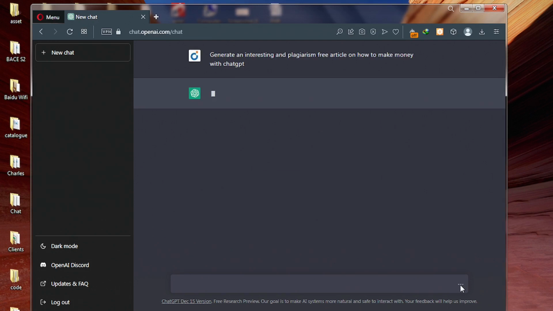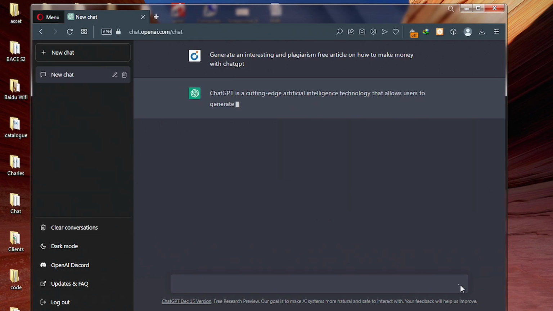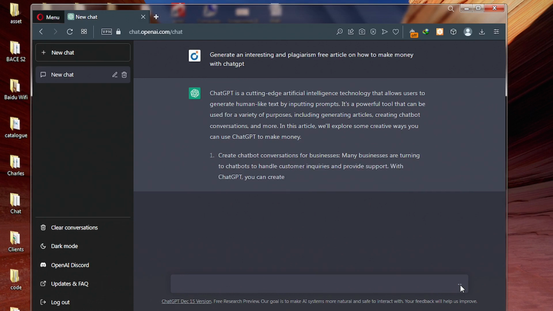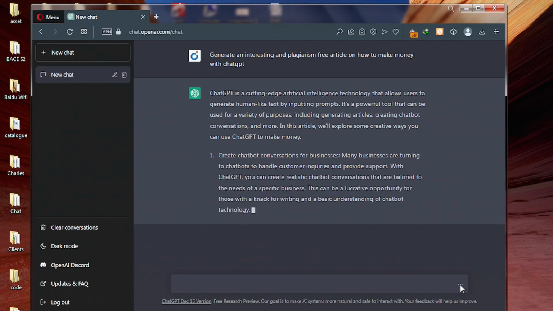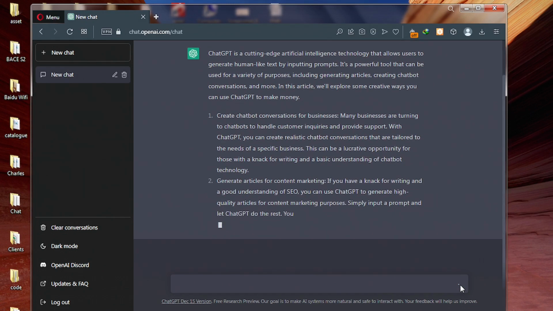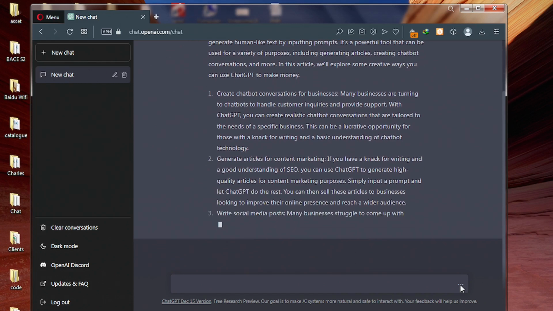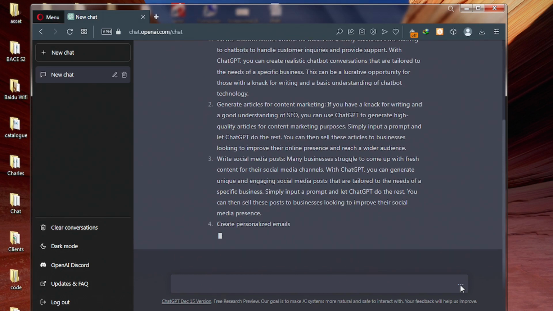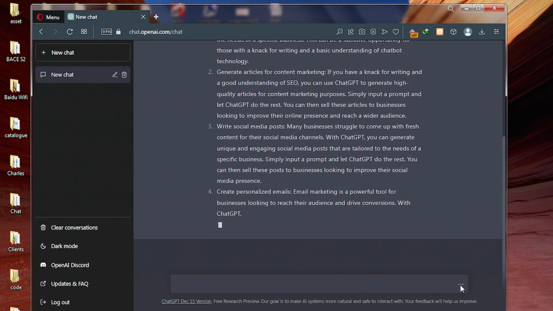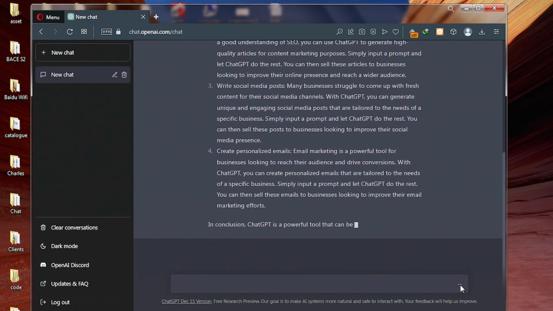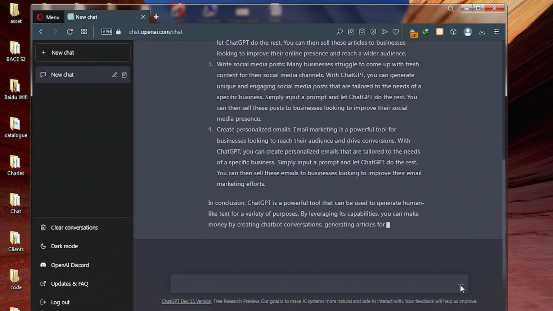So let's chat with this bot and see if we'll be able to get an interesting article. And right now ChatGPT is writing out a blog post for us to use on our blogging website, which is also plagiarism free. I don't know how true this is, so we have to wait for it to write this article, and then we'll use a tool called plagiarism checker from Grammarly to see if this article is actually free from plagiarism.